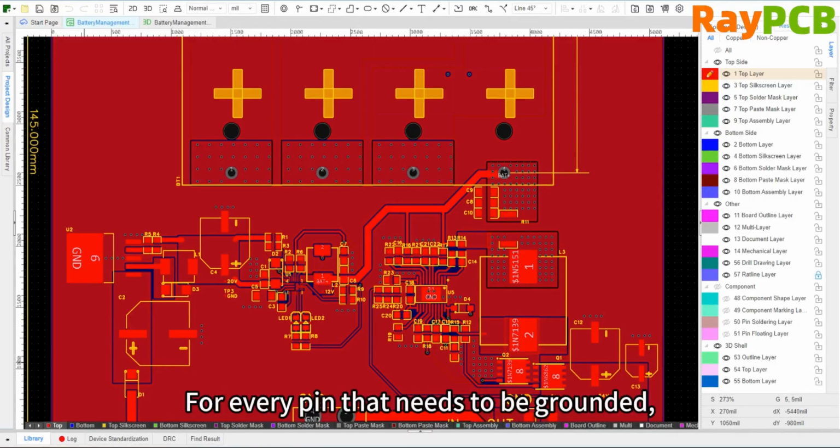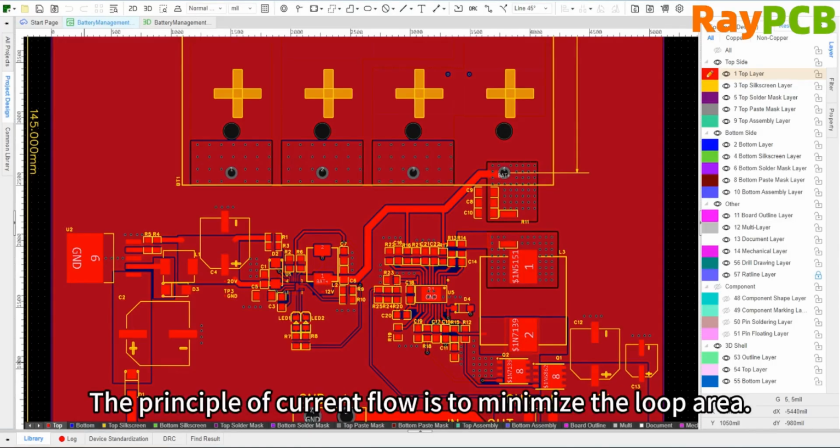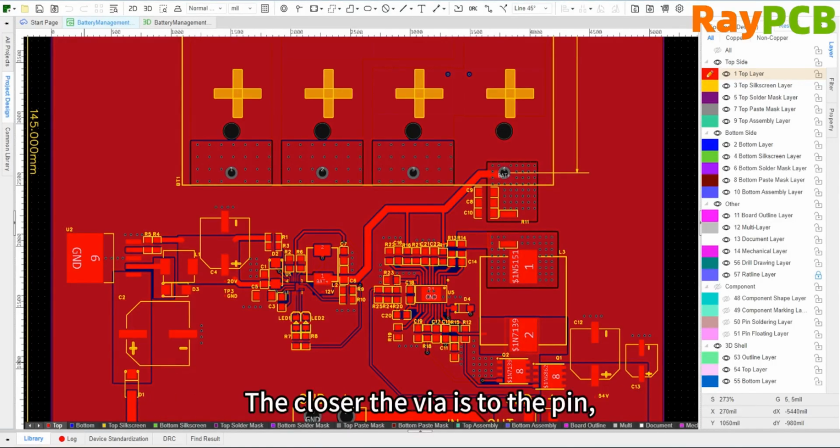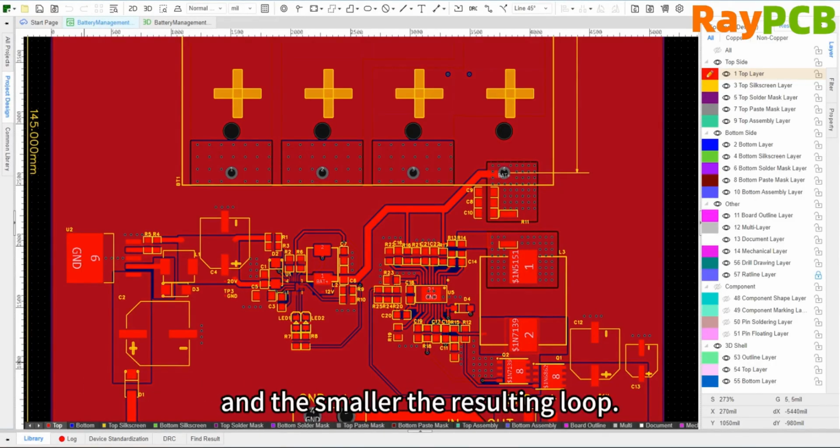The first is the principle of proximity. For every pin that needs to be grounded, a dedicated ground via should be placed right next to it. The principle for current flow is to minimize the loop area. The closer the via is to the pin, the shorter the path for current to flow from the component to the ground plane, resulting in a smaller loop.